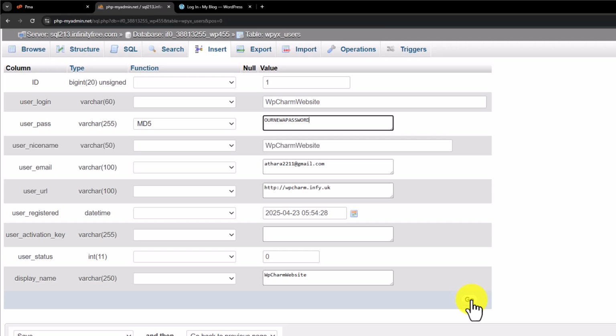So this is how you can find WordPress username and password from the cPanel.